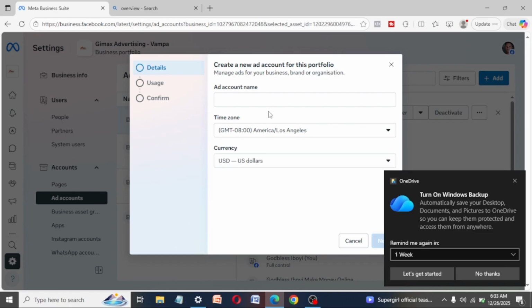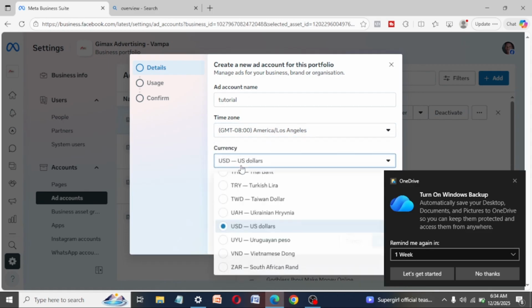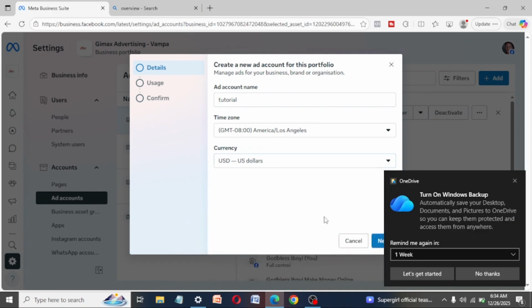Then click on create a new ad account. Then select the ad account name. You can put your name here, like Tutorial. Then select your right time zone here. Then you want to select your currency, very, very important. Once you have done that, you can click on next, and then click on confirm. So it's a straightforward process to do.